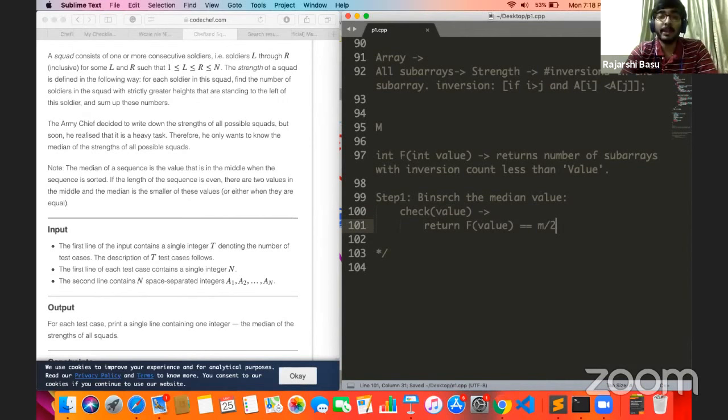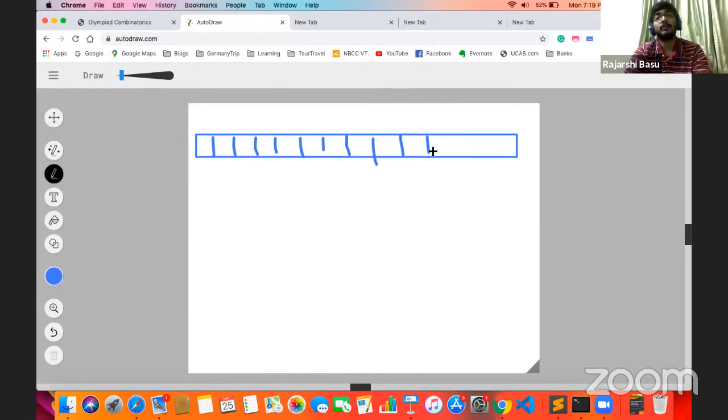So why is this thing binary searchable? Obviously, if you choose a median value, like your assumed median value is very less, then f of that value will also be less. If it's greater, then it will also be greater, and then you want to find exactly the median value where it's exactly equal to m by 2, right? So the main part of the problem was how do we implement this f function, right?